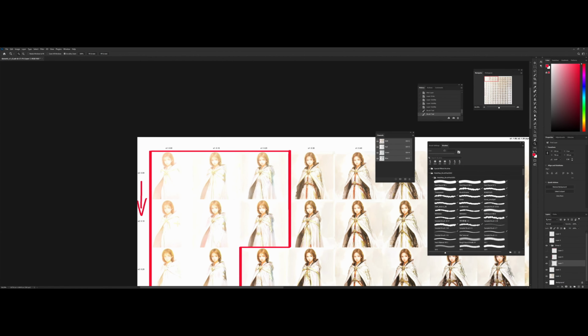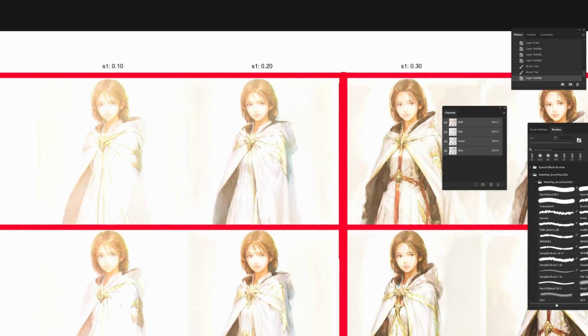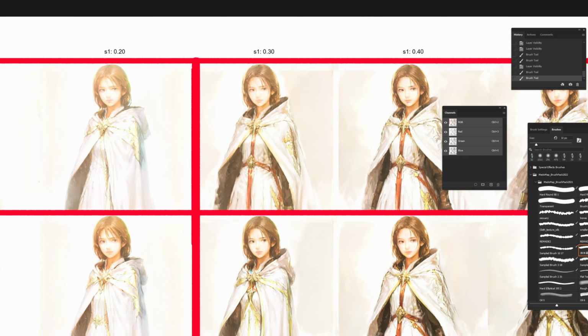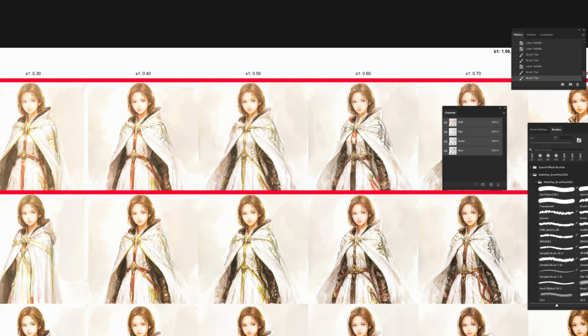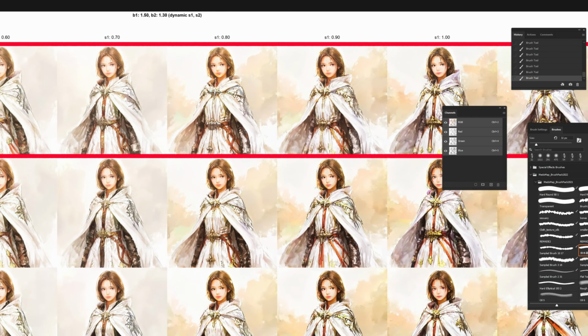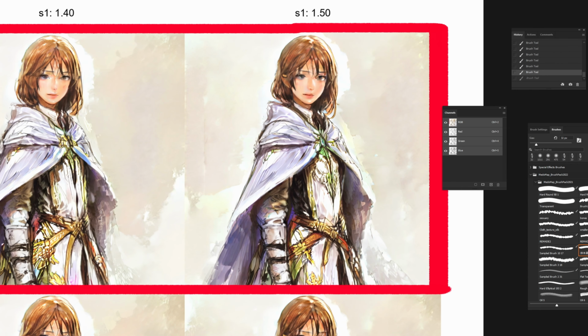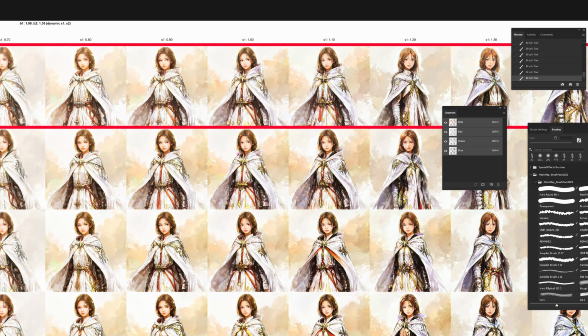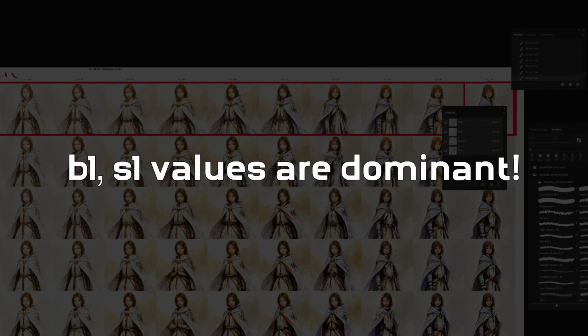So let's go up here, we'll keep S2 at 0 and this time increment S1. I've outlined it here. So this time we're going in this direction. See how many adornments are gradually added to the image, going from not as detailed over here and then very detailed. You can see here that when S1 is 1.5 and S2 is at 0, you still get pretty good details. Once again, much like the B1 value, the S1 value is the dominant factor here.